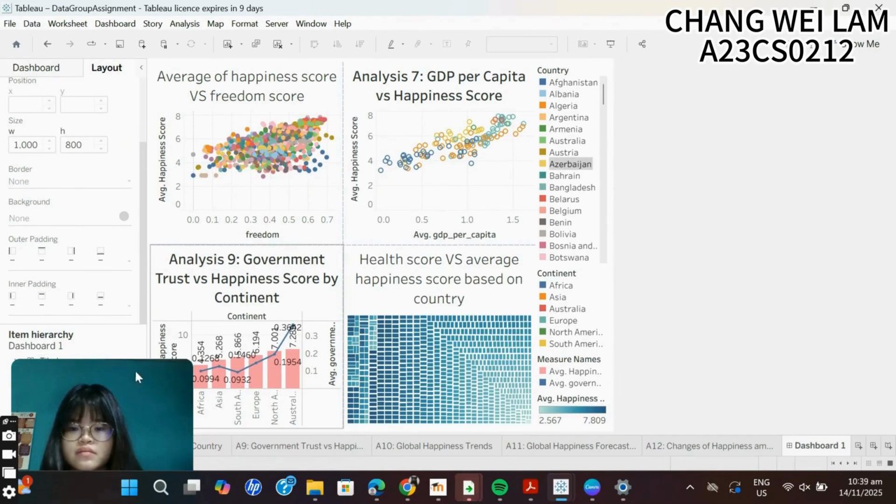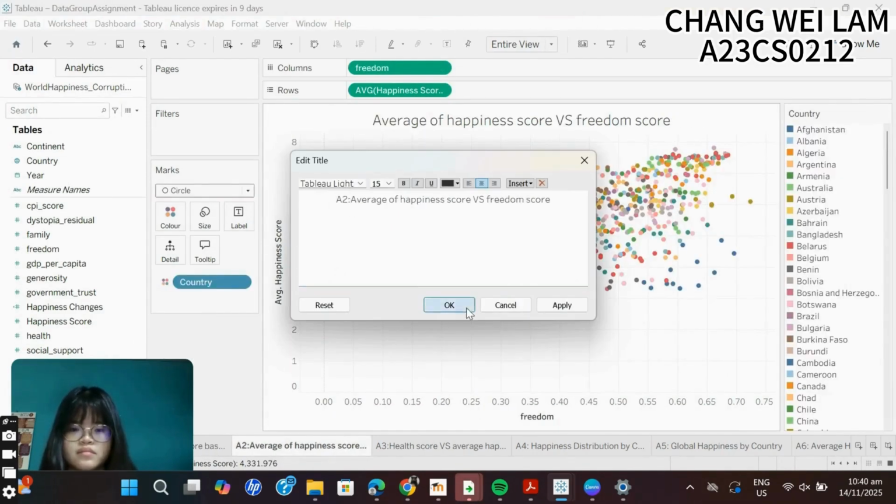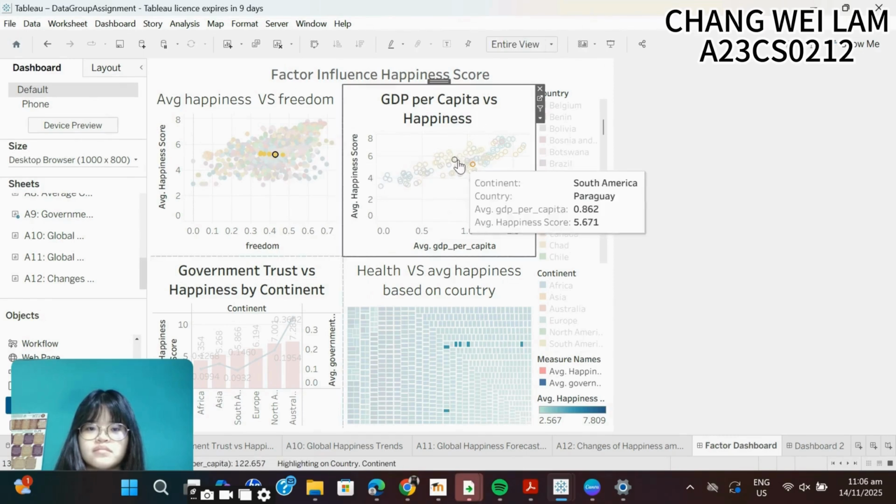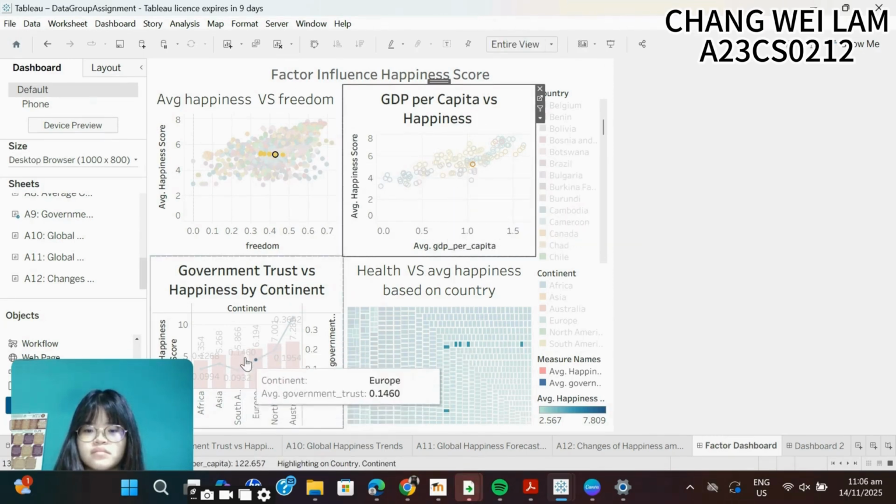So in the conclusion, the factors will influence the happiness score. For example, the higher the freedom score, the higher the average happiness, and also the more GDP per capita, the more happiness score. And the more government trust, the more happiness by continent. And lastly, the healthier, the higher the average happiness score based on the country.